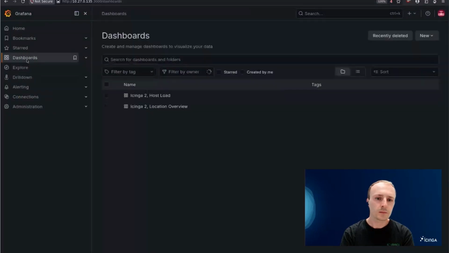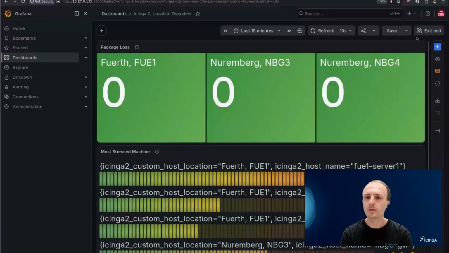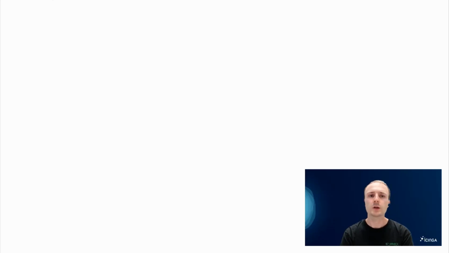I'm going to my dashboards, and I'm having a location overview. And here, at first, I'll just say, let's put Fürth down. I'm adding an IP tables rule here, which just randomly drops packages for the subnet of Fürth.